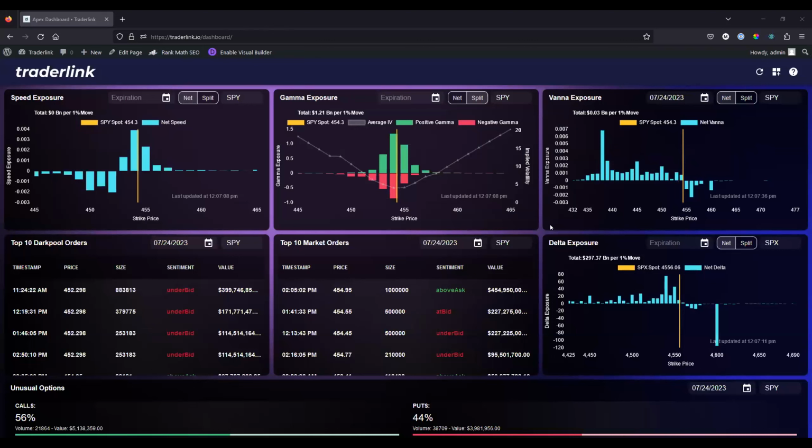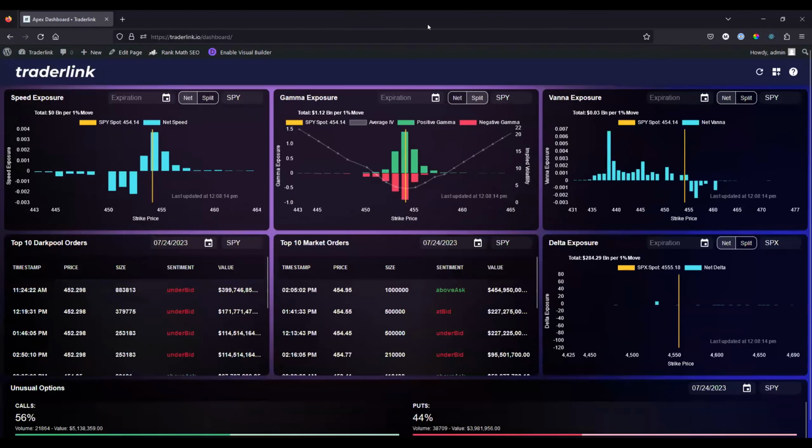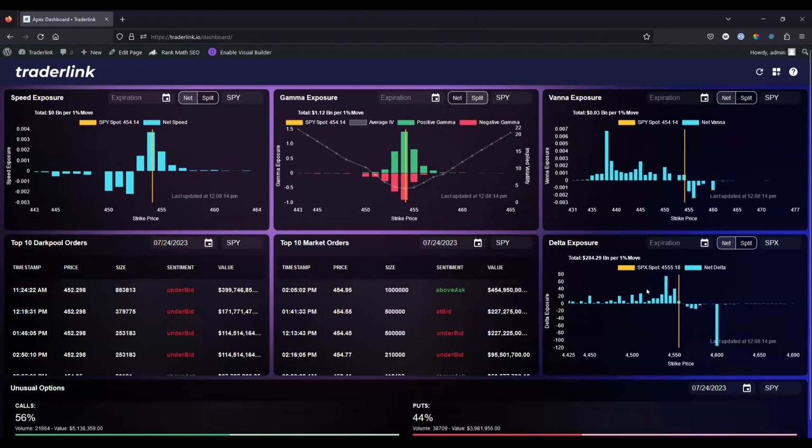So just from a very basic, how do I even utilize this platform standpoint, after you've logged in, right? So you're at the homepage, you go to the dashboard login, assuming you've already requested access to the beta, you're going to come across a screen that looks similar to this. Your layout is going to be different than mine.